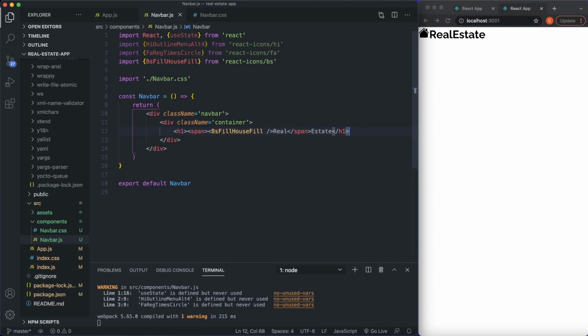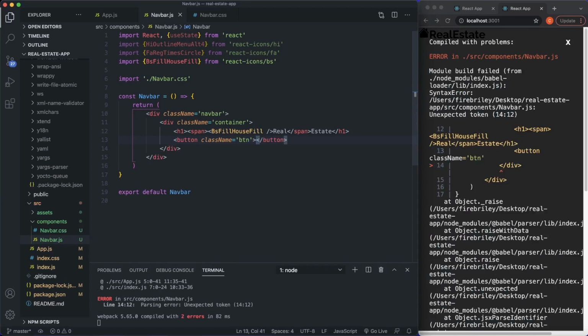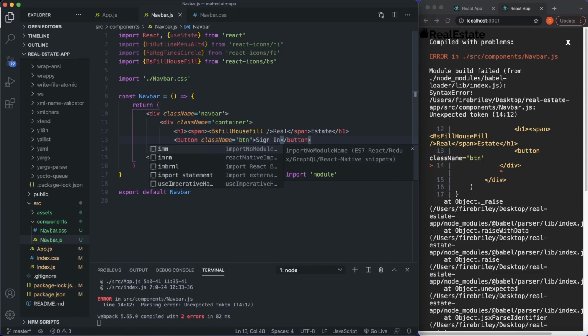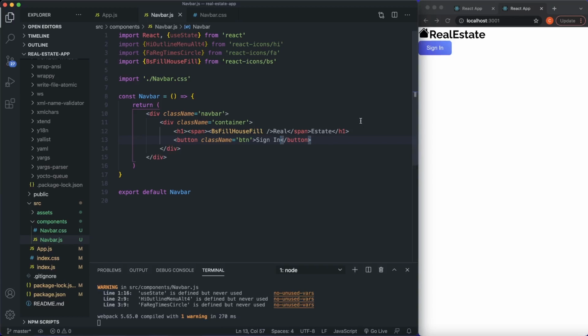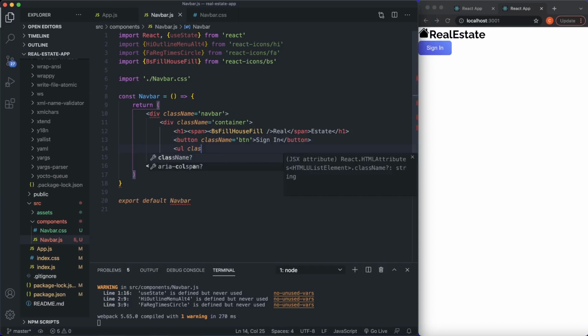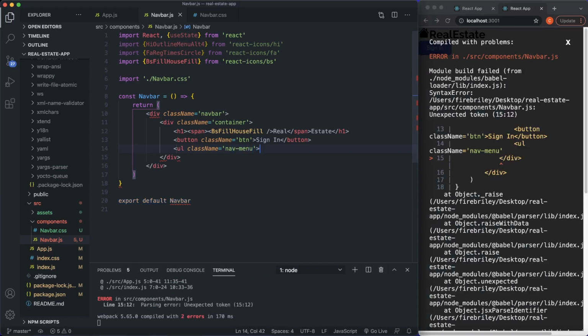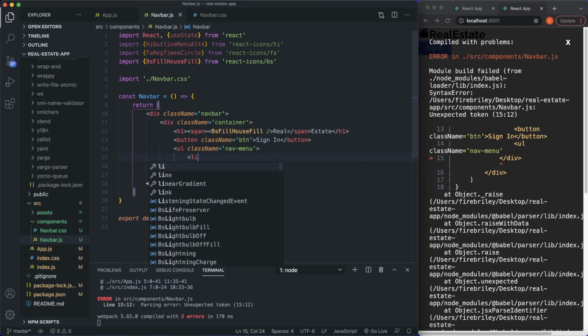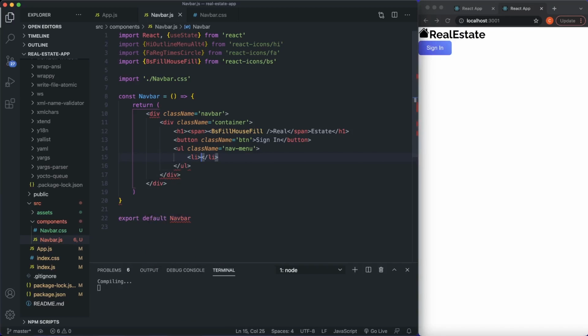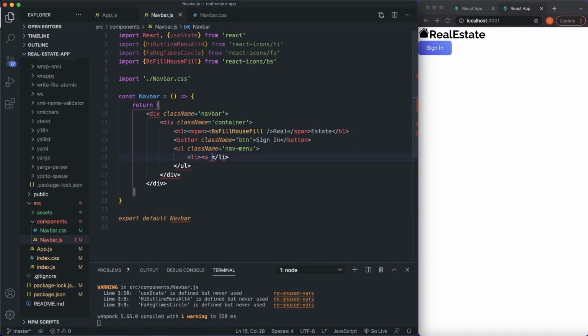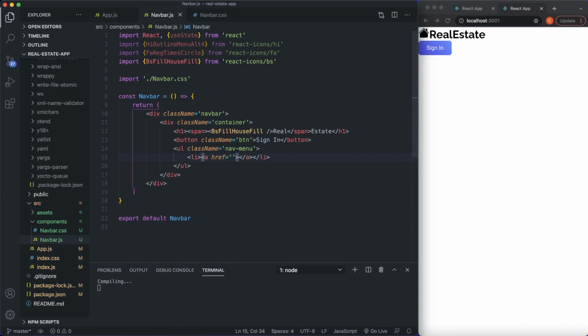The next thing we're going to do is throw in a button, and we style this in index.css with btn, and it's just going to say sign in. Perfect. Then after our button, let's do an unordered list with a class name of nav-menu here. And within this, we're going to have a list item, and we'll have an a tag, even though these are not going to be going anywhere.